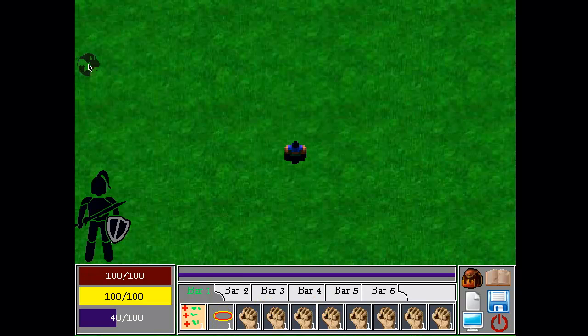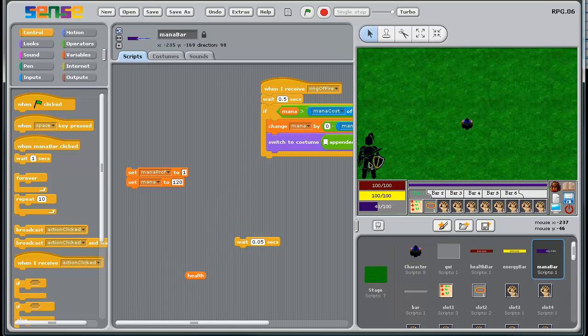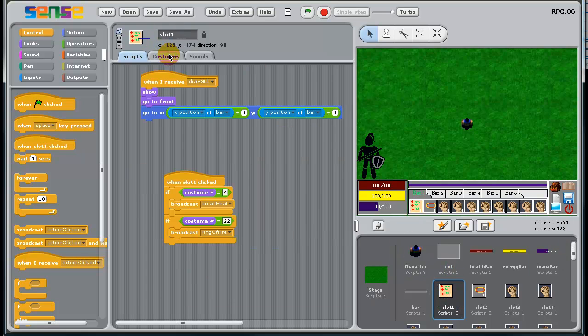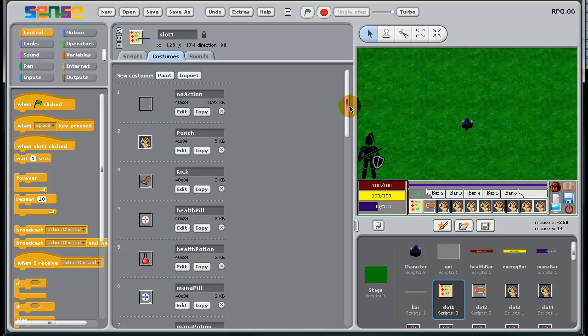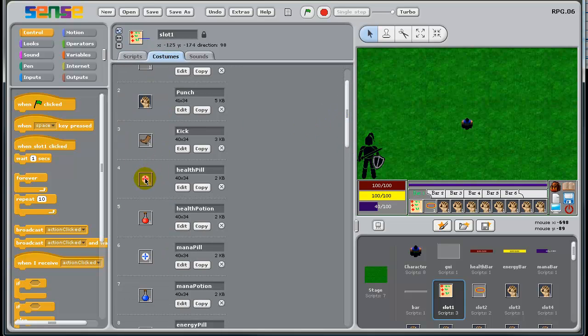Okay, so as I said, he can do a few spells. That's one of them. And you see his banner drops when he does that spell as well. But I just want to put another spell in. If we go to slot one and go to costumes, as you can see, all his various spells are in here. We'll just change the costume to a health pill. I've not made any other changes other than the costume, but by doing that I can actually change what he does, and in this case you can see he's got healing going on.